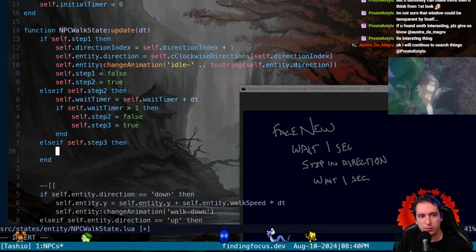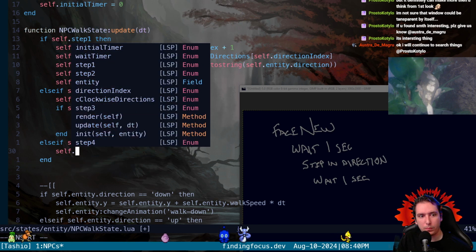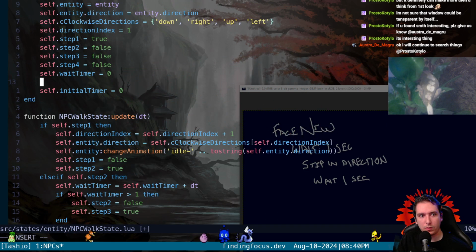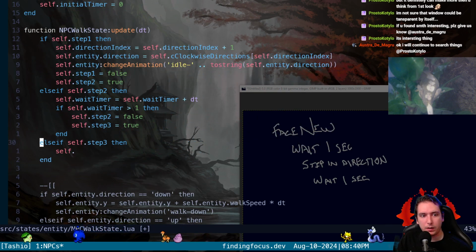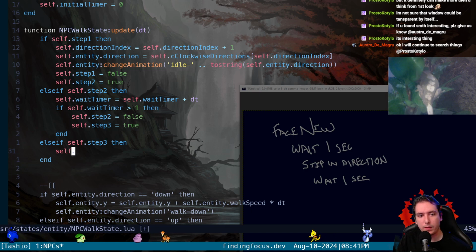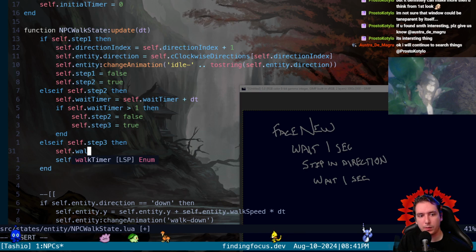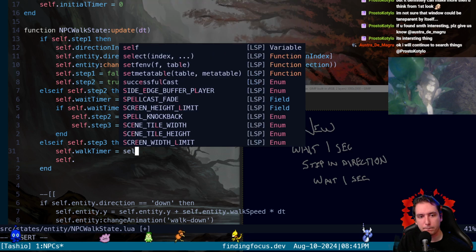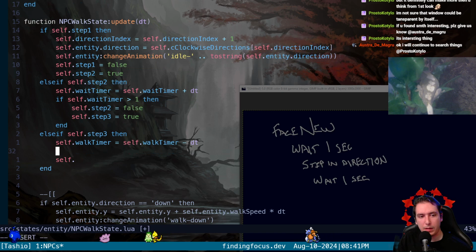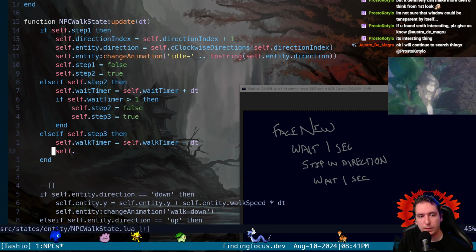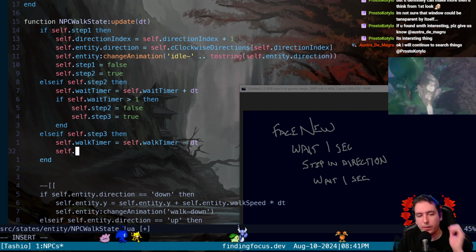Step 3 is going to be move in a direction, so we're just going to say, if we're in step 3, we should have a walk timer for how long we need to walk, which is going to be just 1 second. And we're going to say, if step 3, then we're going to decrement our walk timer. And then while our walk timer is greater than 0, we're going to modify.